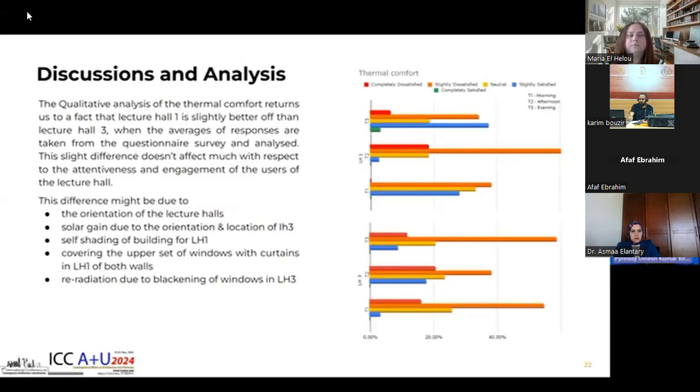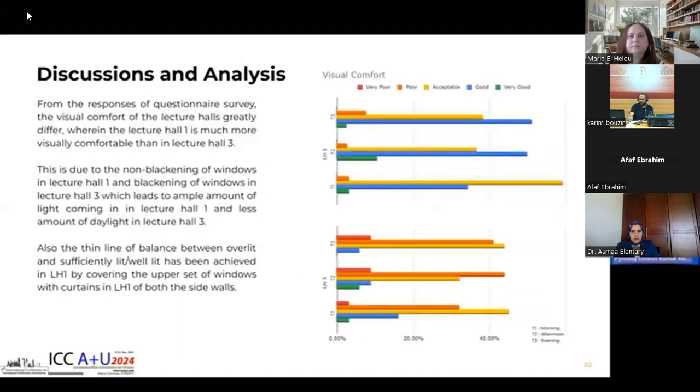It is important to note that these results are based on subjective perceptions of thermal comfort and may not reflect actual temperatures. The reason might be the orientation of the lecture halls and the solar gain due to the orientation of lecture hall 3, and then self-shading from the building in LH1, and covering of the upper set of windows in lecture hall 1 on both walls, and re-radiation due to the blackening of windows in LH3. And the visual comfort in LH1 and LH3 is also based on a questionnaire survey.